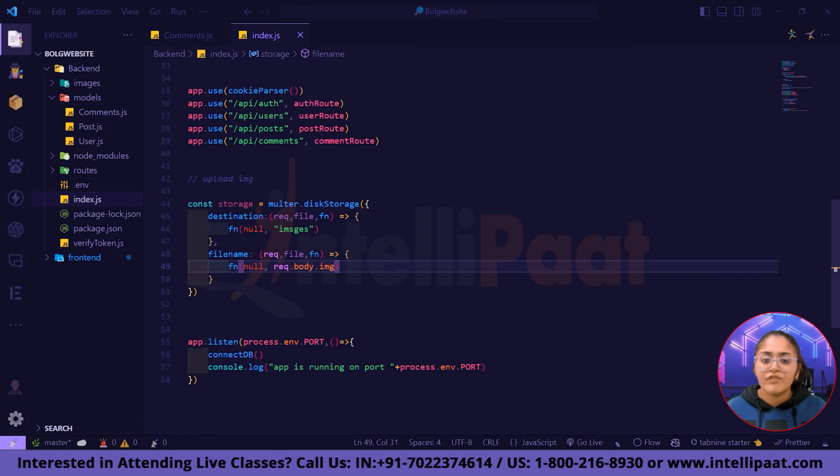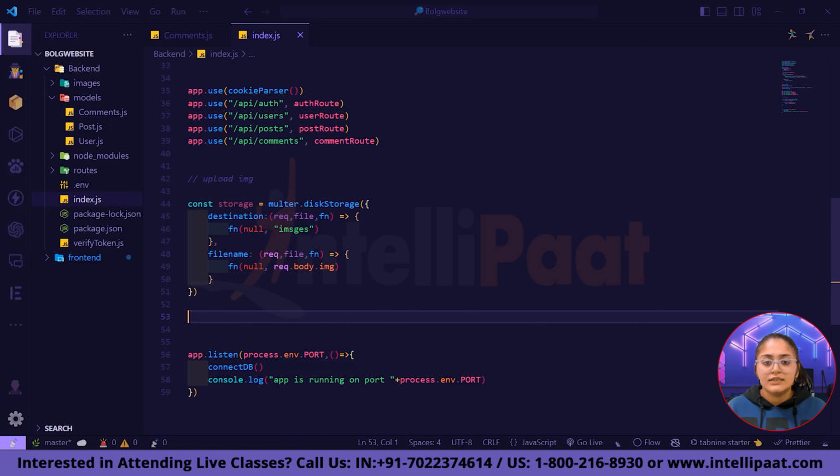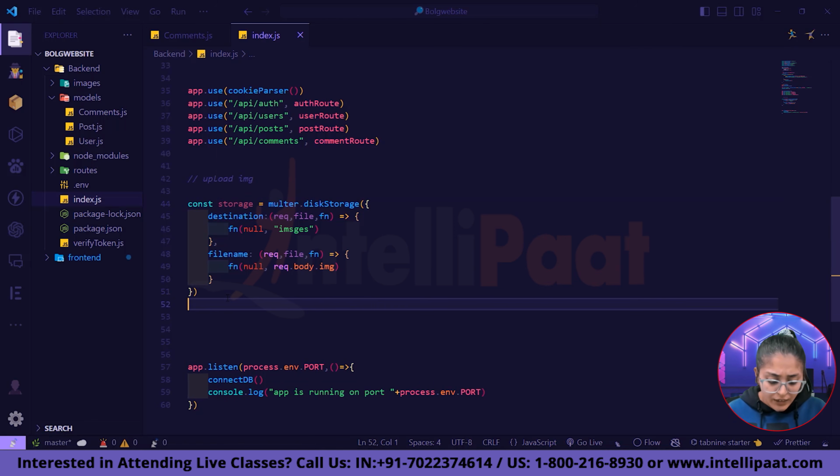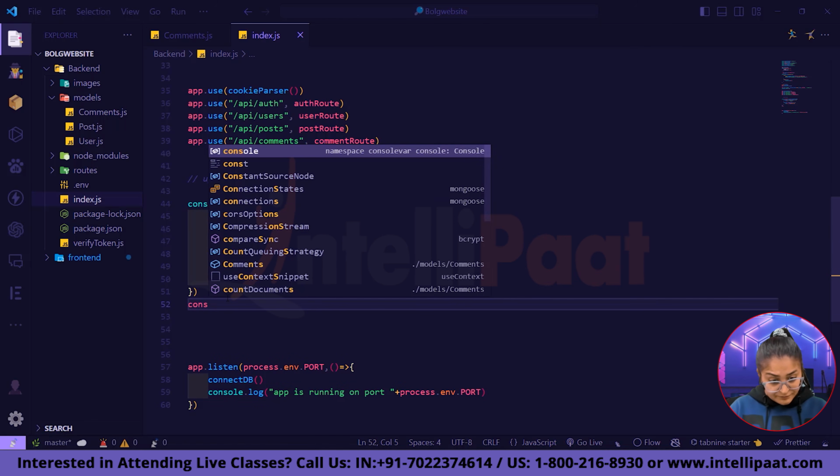So inside the body we will be passing whatever image we got. Okay, so in the body I'm passing this particular image. Now this is how we get the image. Now we have to upload that particular image as well, right? So we have stored our image inside our storage named variable. Now we have to upload this particular image. So we can upload the image using multer again.